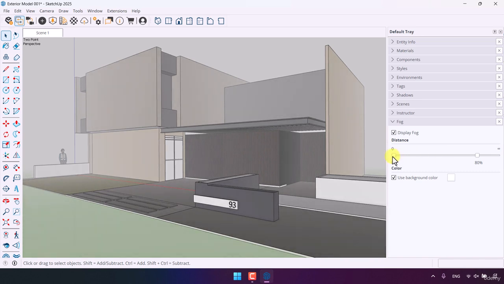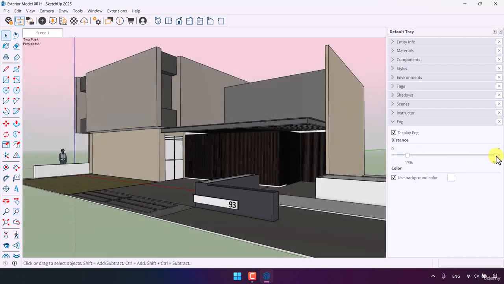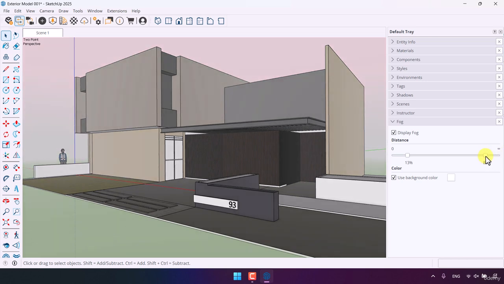If you close it to the 0, the fog will become more and more near to your camera. And from here, if you increase it, the fog will go far away near to the horizon line. So it depends on how you want to show your project. And you can see in here we have 0. And in here we have the unlimited icon. So I'm going to manage it like this.